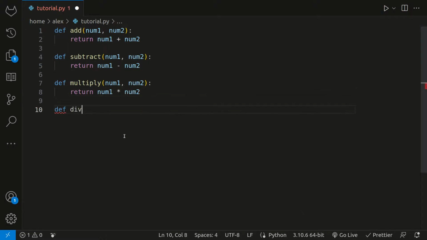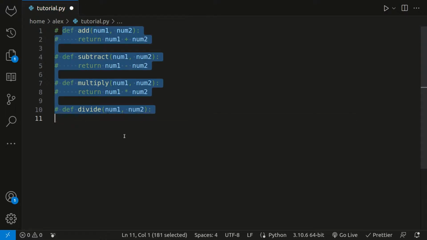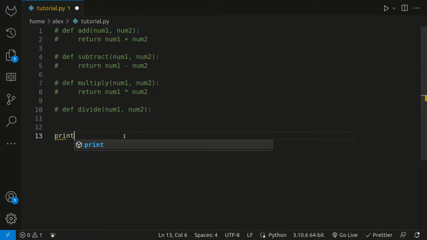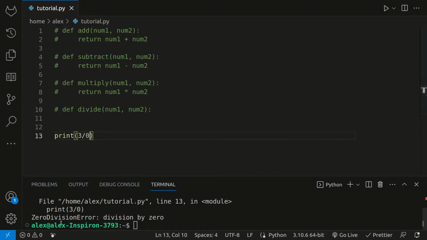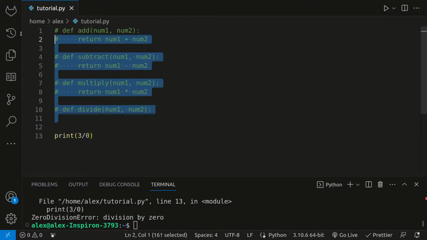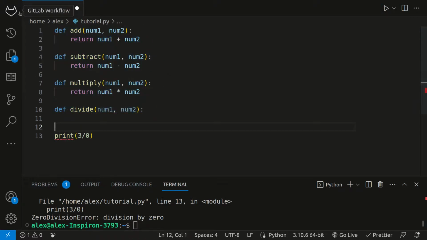Lastly, we will do divide num1 and num2, and this is going to be slightly different because we need this program to know that it can't divide by 0, because if we actually just comment this out and I try to print, let's just say, 3 divided by 0 or something, and when we try to run this, we get an error. And we don't want to get an error because the user will be confused and they'll stop using the program. We want no errors, obviously.